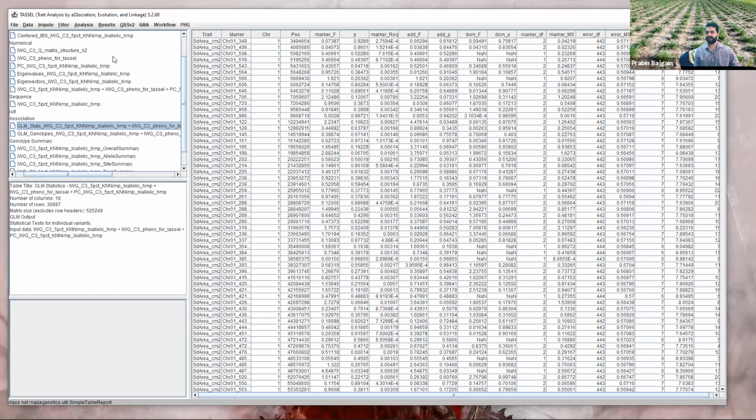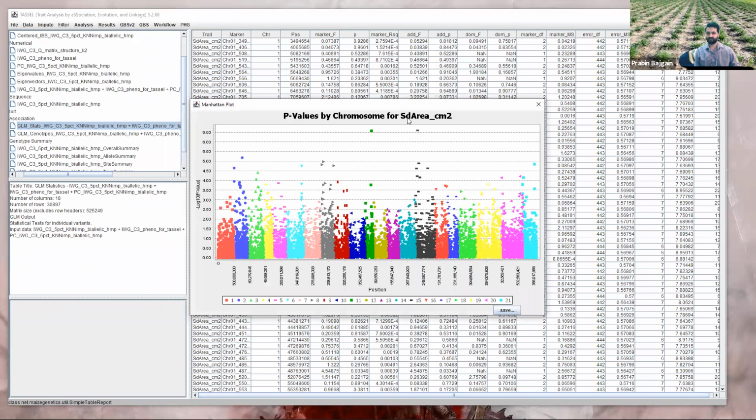With the same table highlighted, let's look at the Manhattan plot, which shows you genome-wide SNPs that were significantly associated with the trait. So you cannot look at all 3 traits here, unfortunately. You see the area, okay?